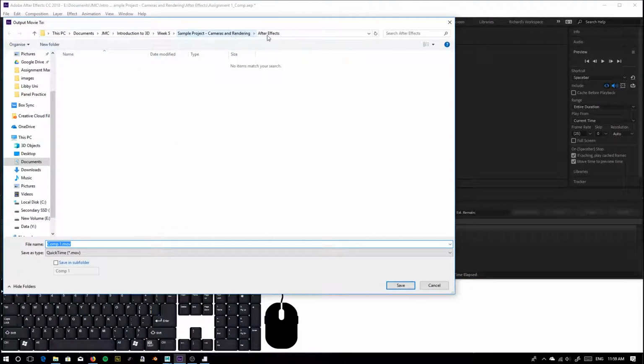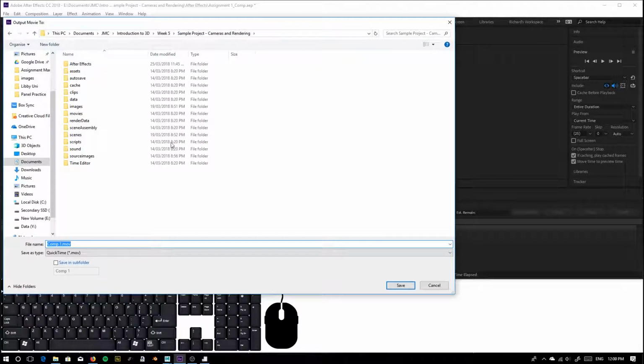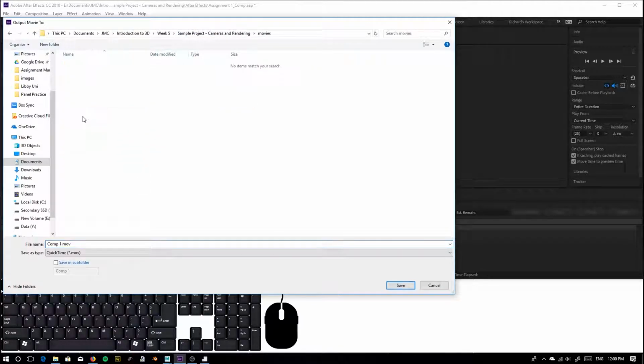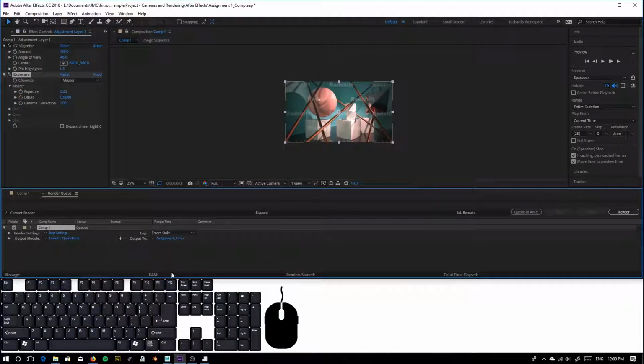So we will go into our project file. I'm going to put it in my movies folder, and I'm going to call it assignment 1 and push save. So now we've given it the right settings, and now it's ready to render. So if we go to our render button, it will start rendering like so.